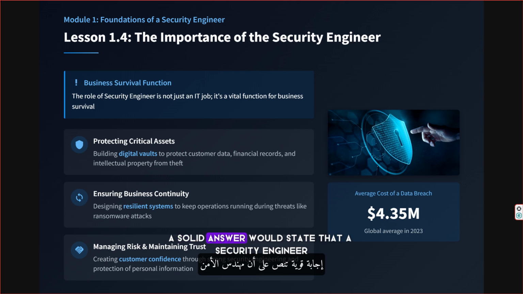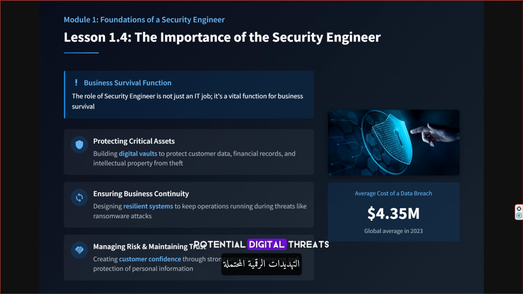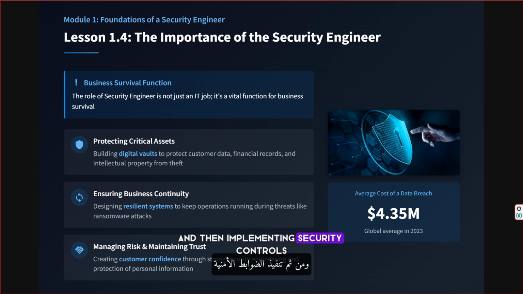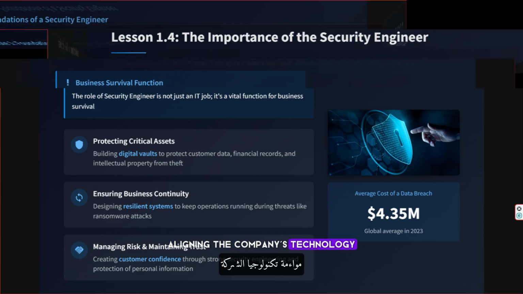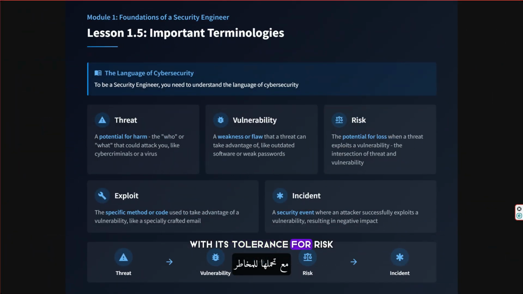A solid answer would state that a security engineer contributes to risk management by identifying potential digital threats and vulnerabilities, and then implementing security controls to reduce the likelihood and impact of an attack, aligning the company's technology with its tolerance for risk. Lesson 1.5: Important Terminologies.